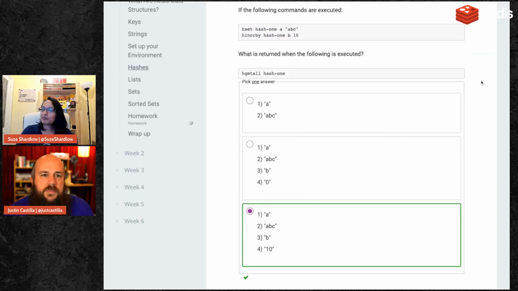Right. Yeah, this one's also a little nuanced. So let's first do the first line, HSET hash-1 A "ABC". That first one is going to create a hash with the key hash-1. After that key, we have field-value pairs. So it's going to create a field of A with a value of ABC. That's just going to create a hash with one entry inside it, A and ABC.